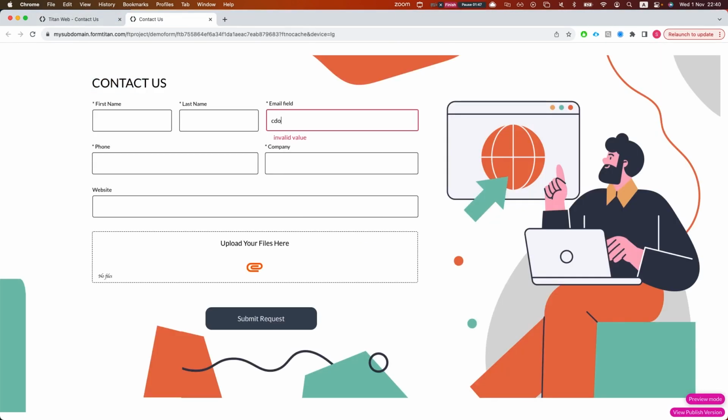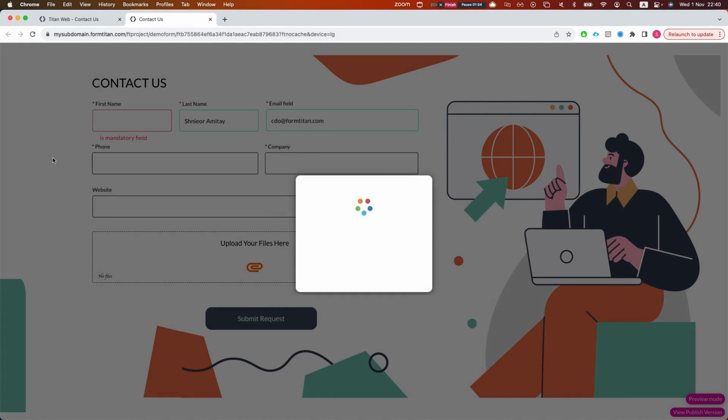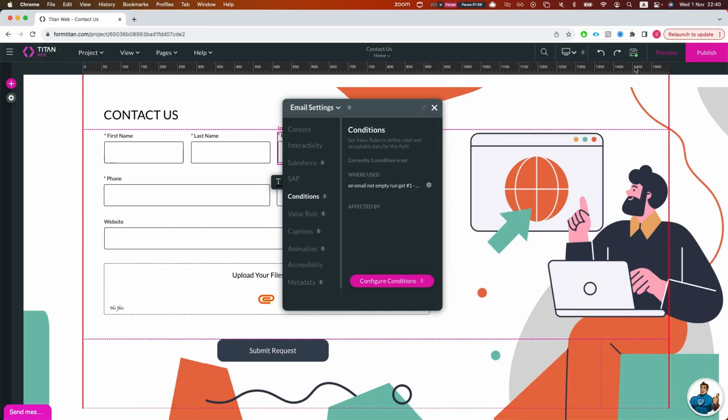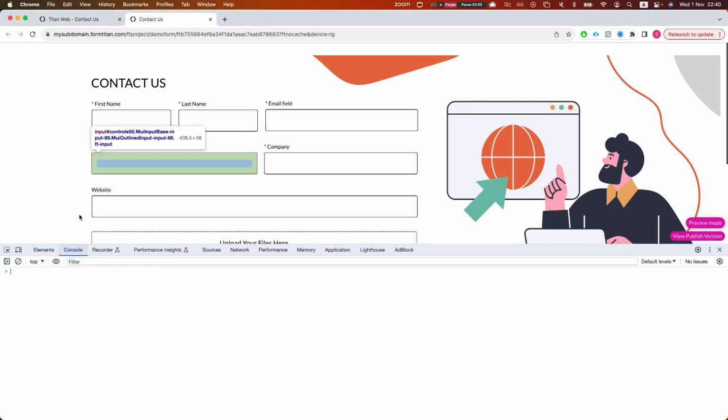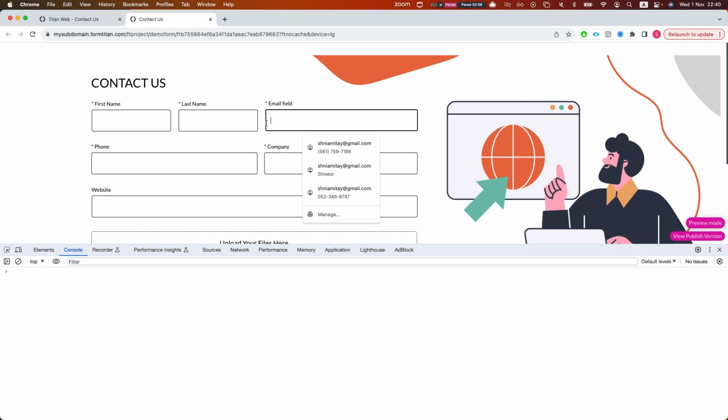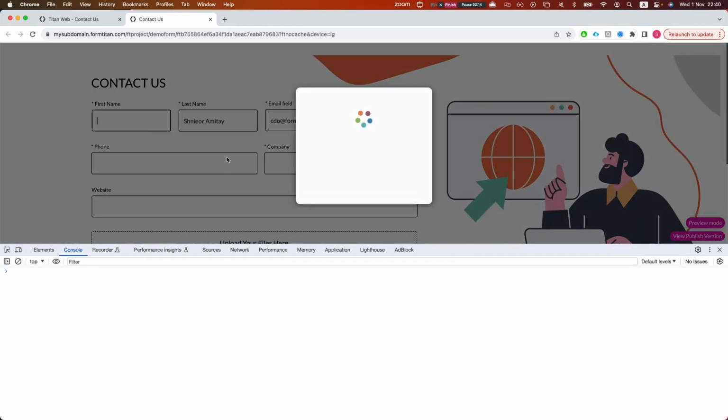Okay, so I'll put an email in here and let the rule run. You can see that it's going crazy. We want to close this out real quick. Let me show you again with inspect, and we'll look at the console. This is pretty visible because we're running a get, so we see the loader, and we see that we're in trouble.